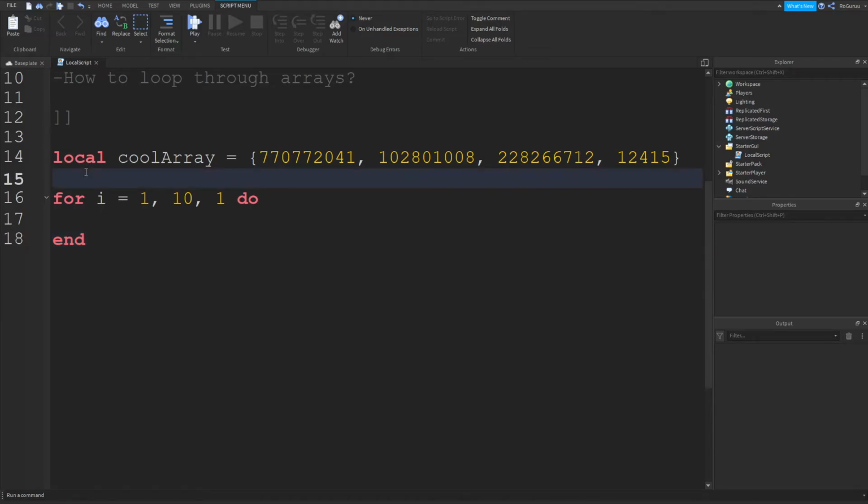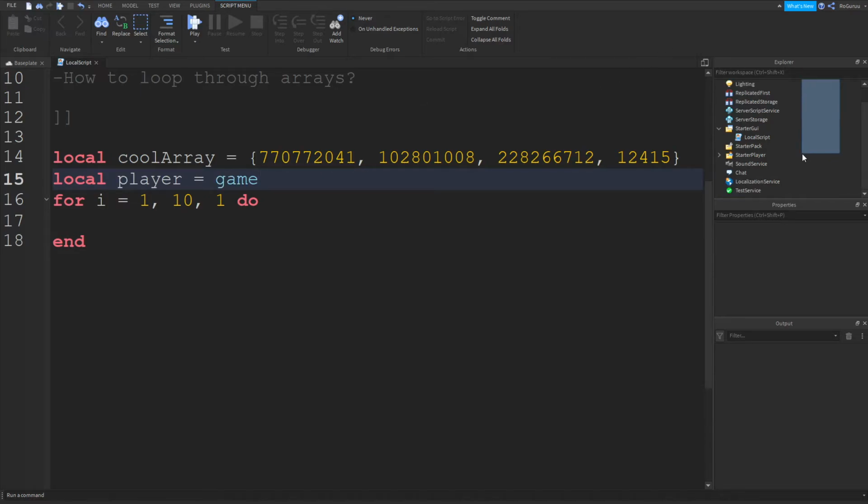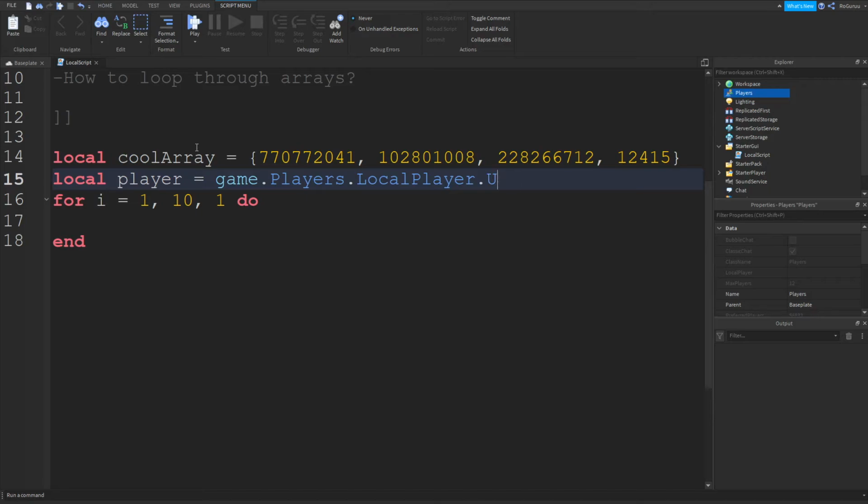So let's get the player by saying local player, and then we get the game object. The game is pretty much everything in here. This is the entire game. And then we're going to get Players. So we get the players, and inside here are all the players in the game. And we're just going to get LocalPlayer. LocalPlayer is nothing but your player. It's the player on this computer. And then we're just going to get UserId, and let's call this playerID.